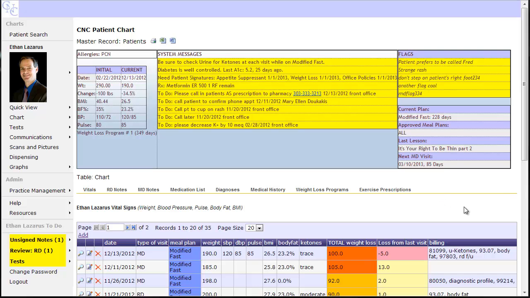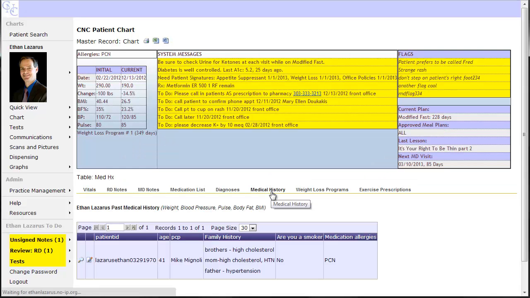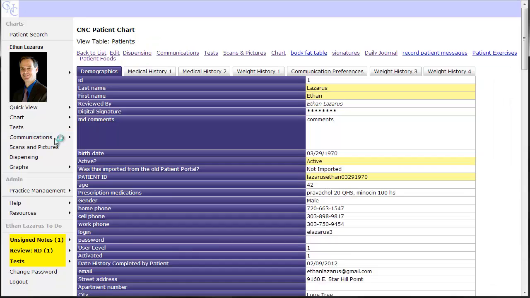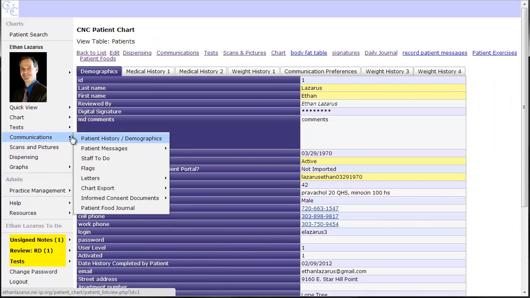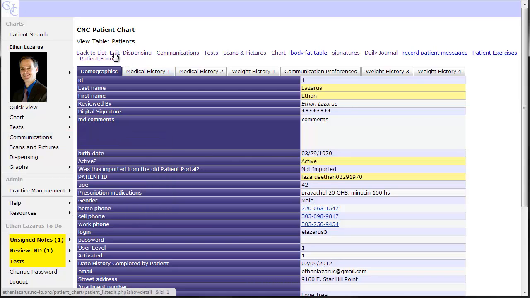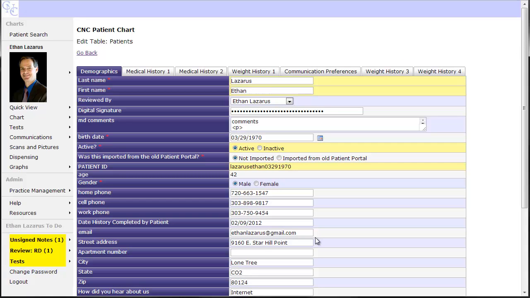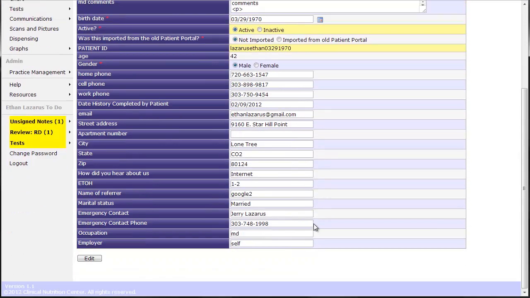You know, before we close out this video, I should talk a little bit about how that medical history table is created. So when a patient first submits their health history, you may remember that that gets entered, and we can access that here from Communications, Patient History, Demographics. This was the patient submitted history, and we can go in and take a look at that. And the patient has provided all of the fields that are necessary in the medical history.